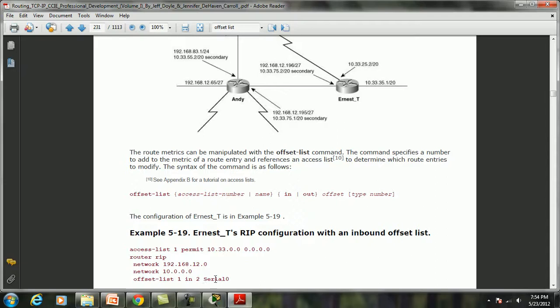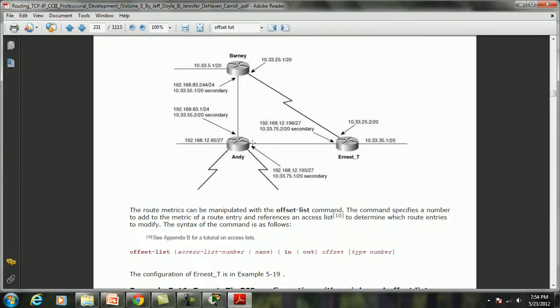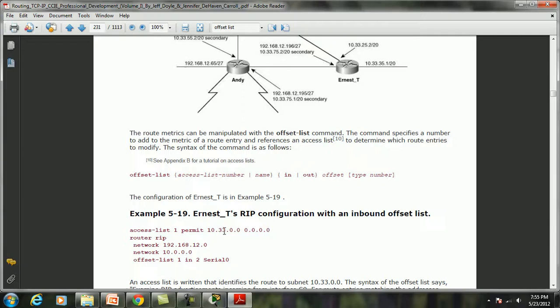So it is sending a metric of 2 hops more, and offset list 1 means access list 1. So all routes going out matching this network will have an offset of 2, that means 2 hops more. By default, for Barney to come here, if I go by this route, how many hops is it? 1, 2 hops, correct? But if I go by this route, it is only 1 hop. So we want Barney to reach here via this route, as a serial. So he is going to send the updates on this route with 2 hops more.